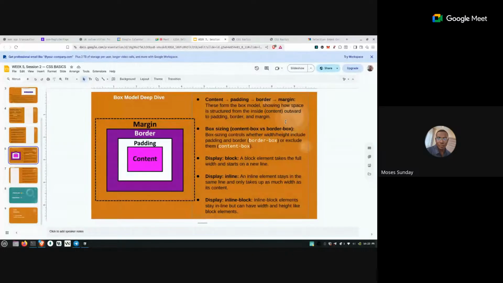Box sizing is more like a feature in the box model. Box sizing controls whether width or height includes padding and border, or excludes them. So we have border box and content box. I'm not really going to be doing much of this because we've already gotten the basic understanding of border, margin, and padding.